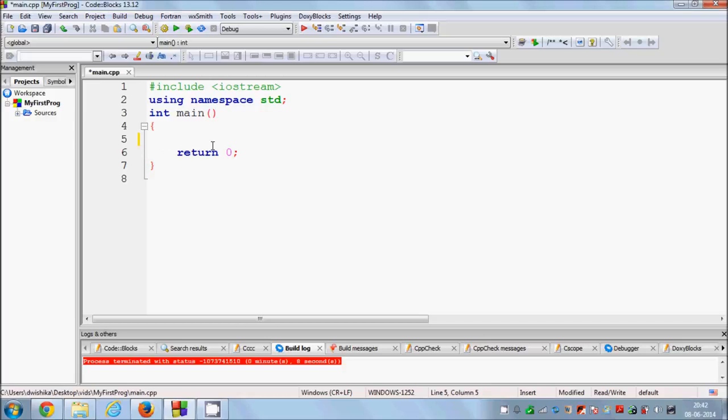So the syntax of while loop is: while, and you give these parentheses, and then you give these curly braces. Okay, so this is the syntax of while loop, and what this while loop does is it loops around the condition until and unless the condition is met. So let me show you an example.